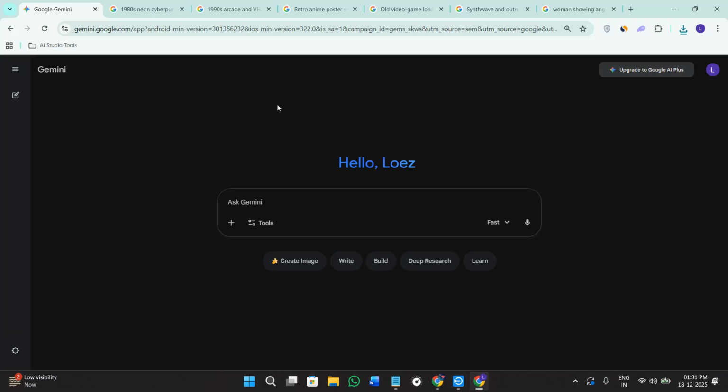In today's video, we are going to master retro style photos using Google Gemini AI in 2026. Now, retro visuals are very different from vintage photos. Retro focuses on bold colors, neon lights, 80s and 90s aesthetics, VHS textures, arcade vibes, and pop culture inspired looks. These styles are trending heavily right now in Instagram posts, thumbnails, album art, and creative branding.